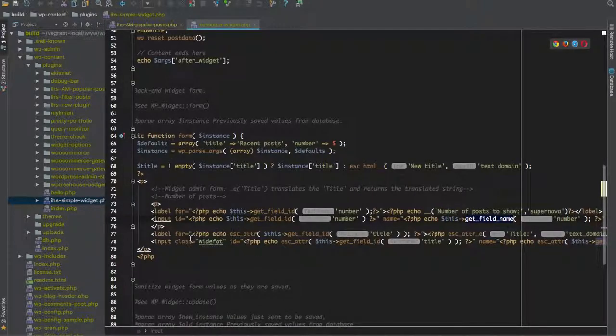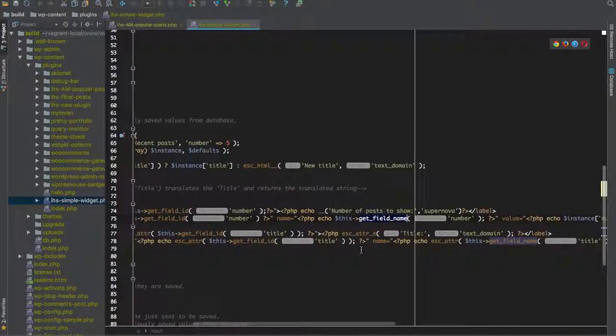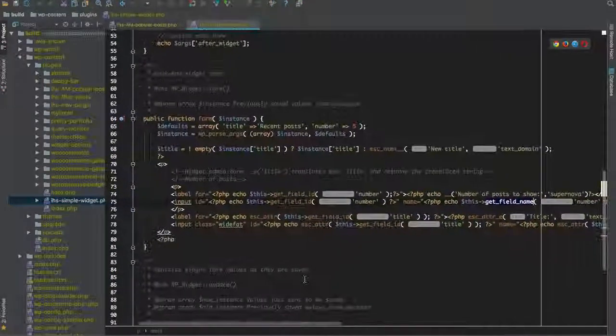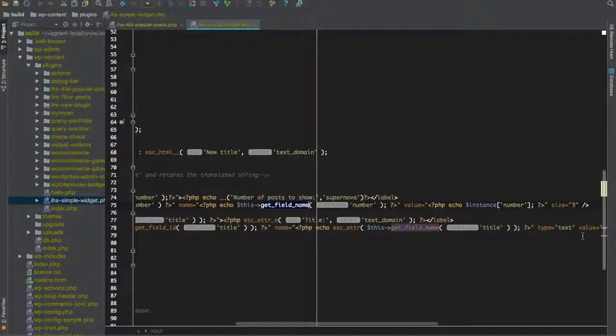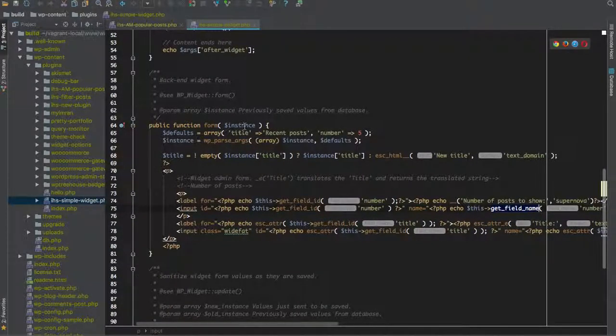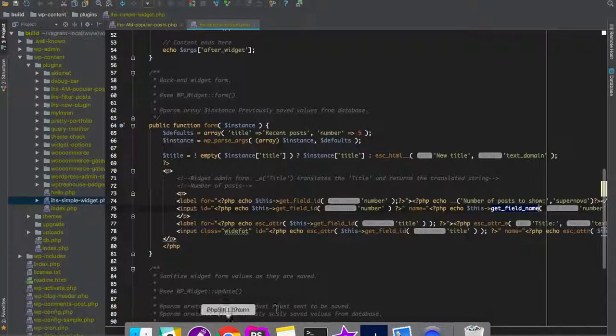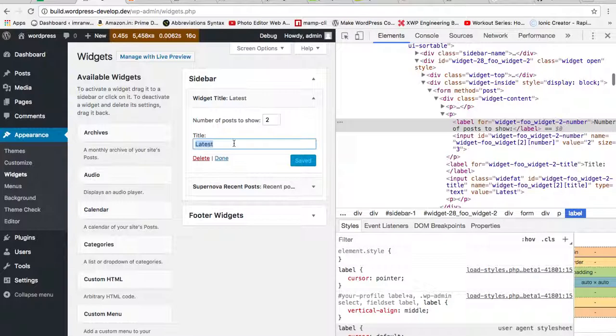Then you have the label for the title, and similarly the input for the title. This instance array has title and number, which is what we are trying to use over here, and this title is referring to this.